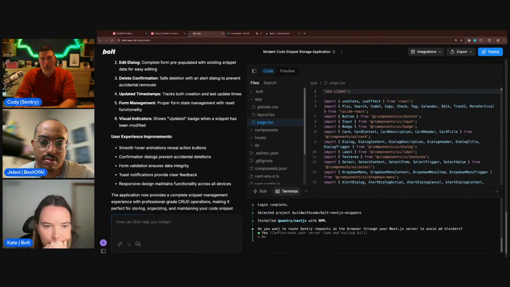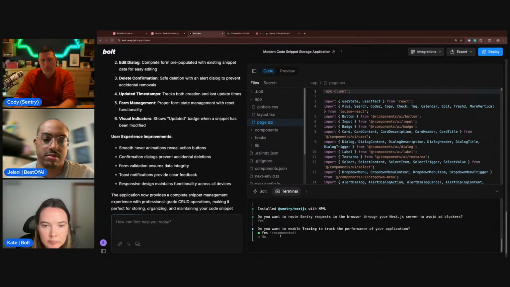This does typically increase the server load overall because we're sending all traffic through. I'm doing that because I'm doing this inside of Bolt. If I went in and clicked this deploy button up here, I would say no here because it'll run normal and work fine. But for the sake of this, I'm going to say yes for now.